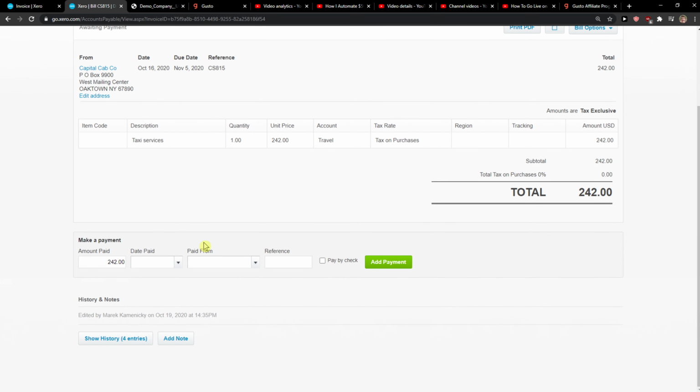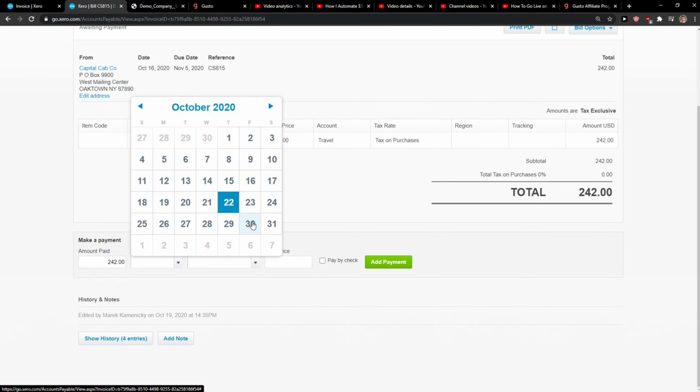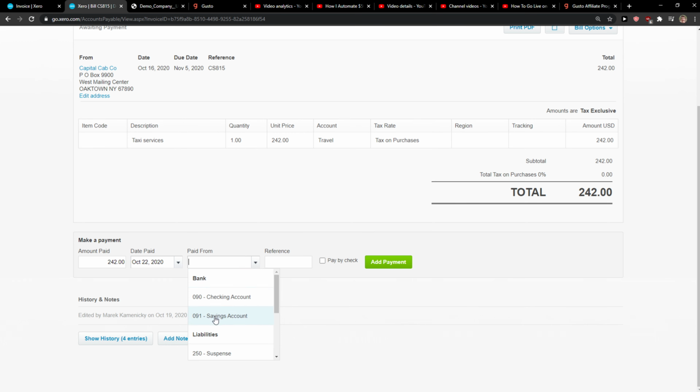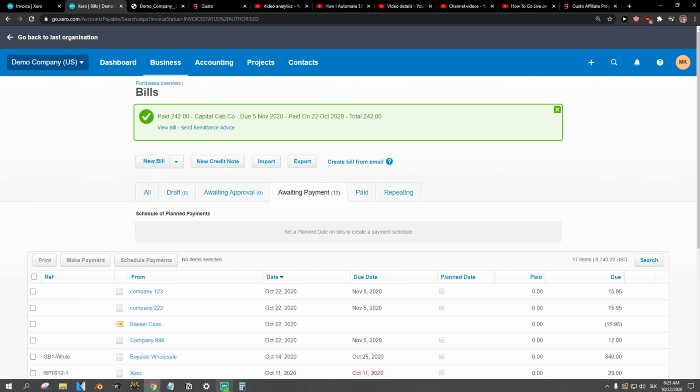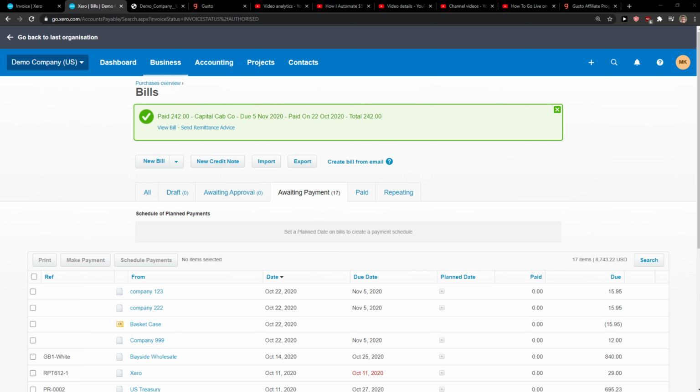And here you're going to see add a payment. Date paid, paid from, and you just add your reference. And what you want to do, you can also enter the note here and add a payment. And yep, this is how you do it. So this is how you can simply pay your bills in Xero.